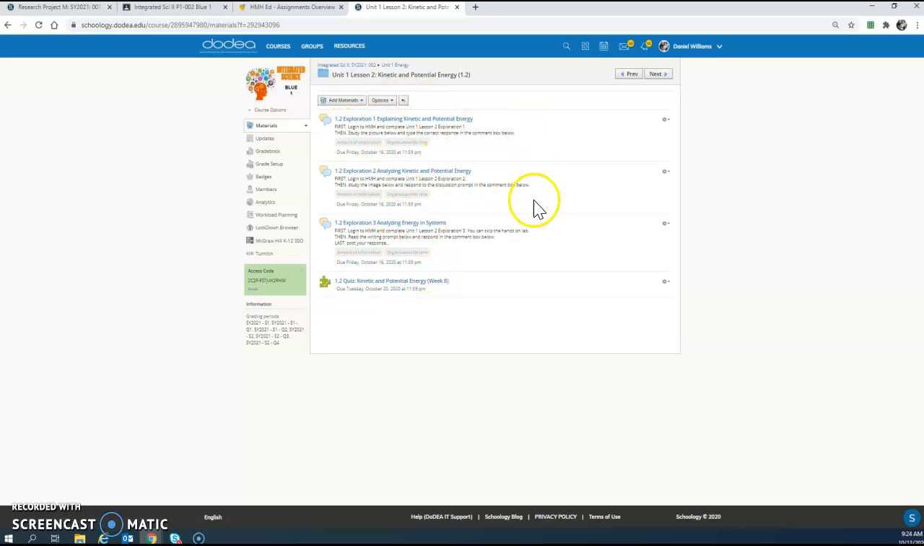So just as a general rule of thumb, in each one of these unit lesson folders, this is what we're doing week to week. So you should be getting all of these done this week for Unit 1, Lesson 2, right? 3 explorations and a quiz.